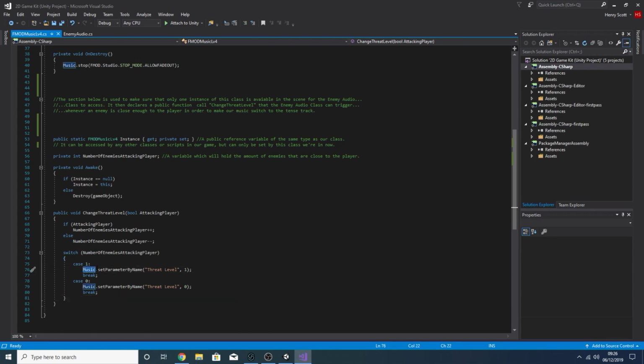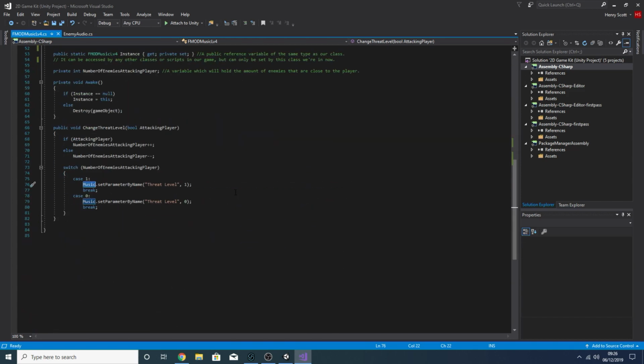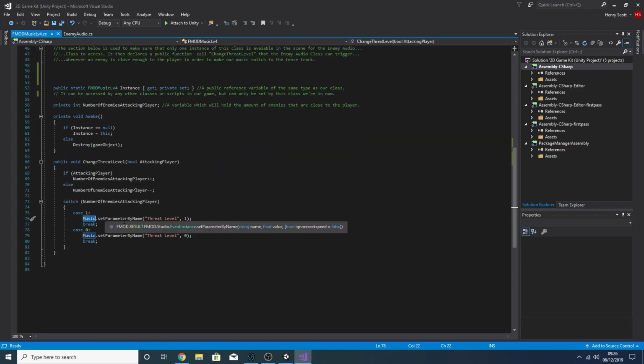So using the music event instance variable, which we set up a few episodes ago, which is holding an instance of our music event, we can use the set parameter by name function to access our parameter, which is called threat level, and then set it to a value of 1.